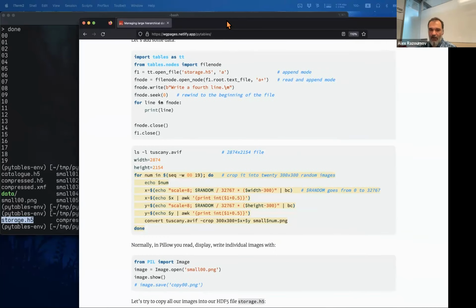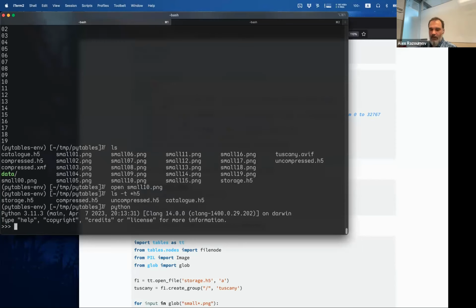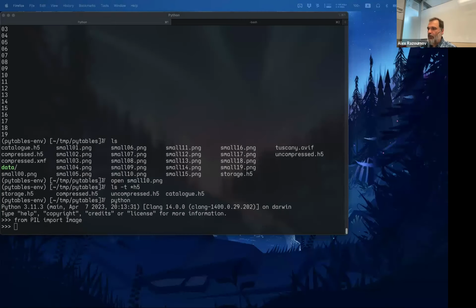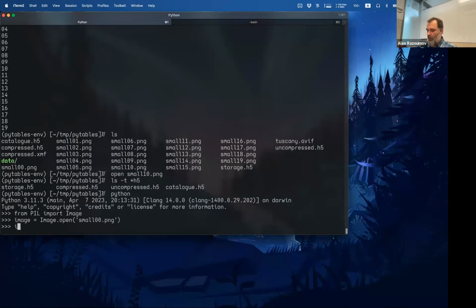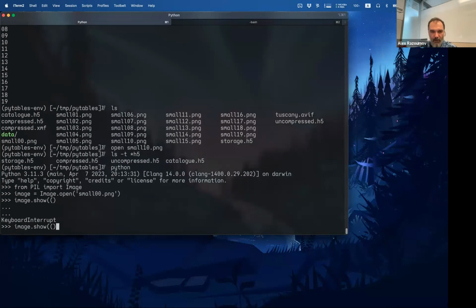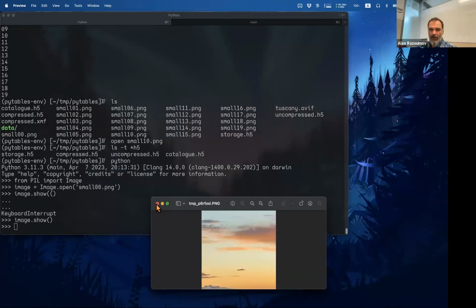storage.h5 HDF5 file. To do this, I'm going to use the Python Imaging Library because I need it to actually read and write images from inside Python. Normally, if you deal with a standalone image, let's say image small00.png, the way you read it from the Python Imaging Library PIL would be the following. You import the Image module from the PIL library, then you read that image from the file, and then you call image show, and that simply displays that image in a window, right?